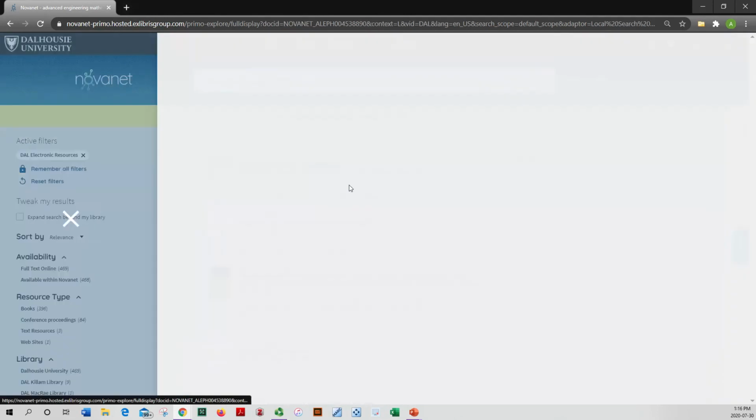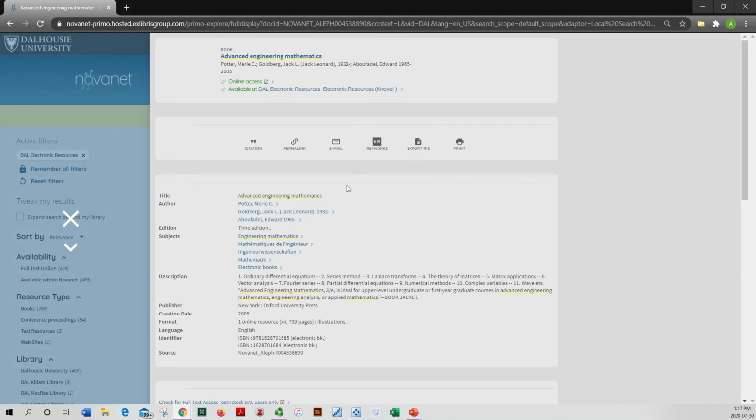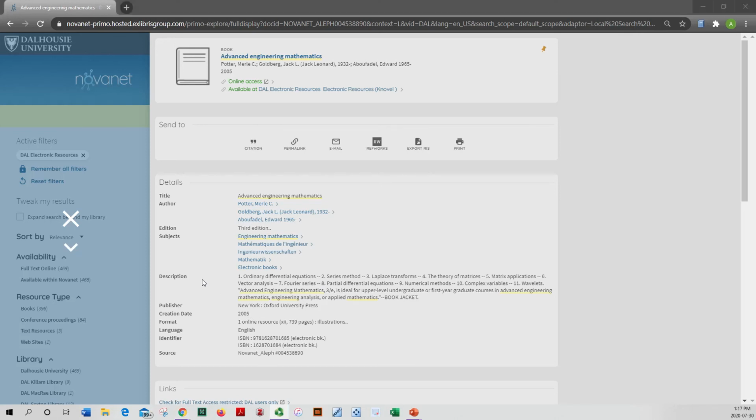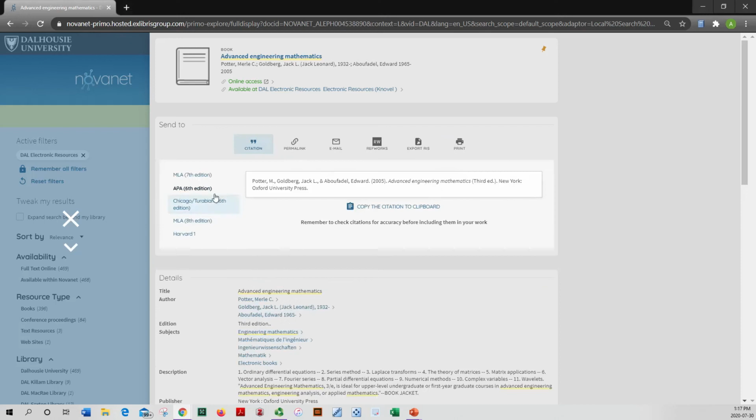If you click on the title of the book, you get all of what is called the bibliographic information. So the title, the authors, the edition statement, the publisher, the date of publication. So that would be information that you would need for your bibliography, so to create a citation. Novanet does offer you some help. Here in this middle section where all these icons reside, we can help you create the citation using different citation styles.